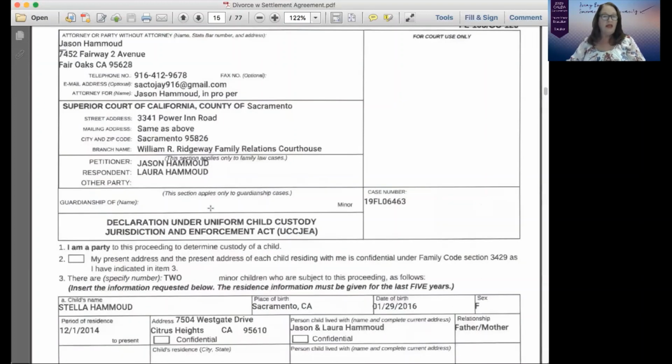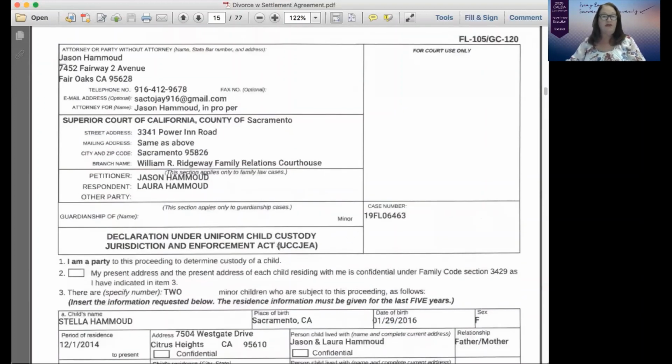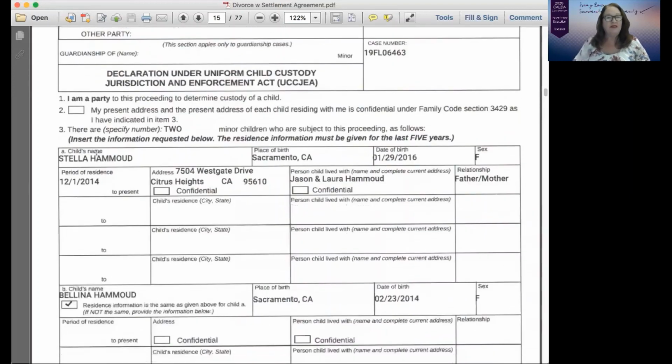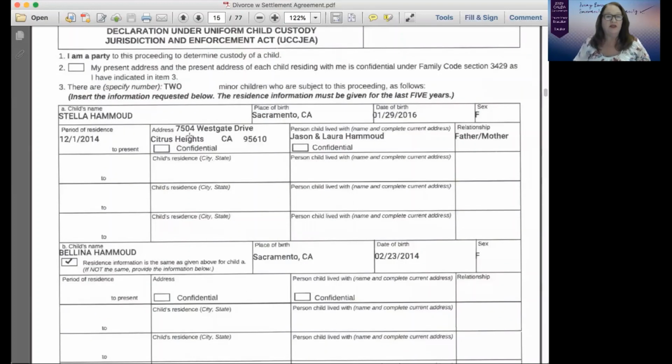And because there's children, we have to fill out the UCCJEA. Declaration under Uniform Child Custody Jurisdiction and Enforcement Act. Of course, you're going to have your captioning here, have the court information here. And in this case, there's 2 minor children. You're just filling it out as it says here. You need the child's name, place of birth, date of birth, sex, period of residence. And you do need to show the period of residence for the last 5 years, as it says here.